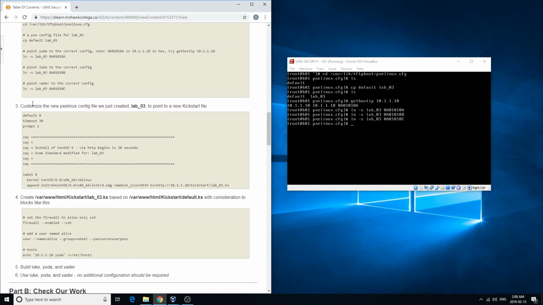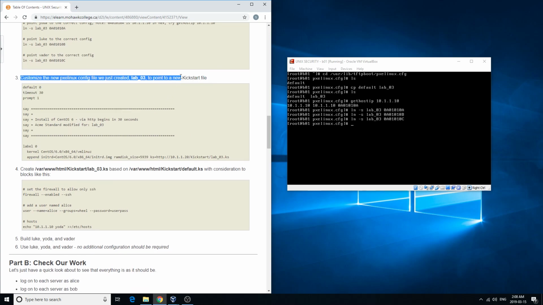So let's go down to step 3, and it says customize the new config file we just created, which is the lab03 file, so that it points to a new kickstart file. So we haven't created this kickstart file yet. You're going to see when we go into this, it's actually going to say default.ks because that is the original kickstart file we created, something that was called default.ks. We're going to be creating a new one later on, but we have to make sure that we prepare this in advance. So what we're going to do is go into this file using the VI editor.